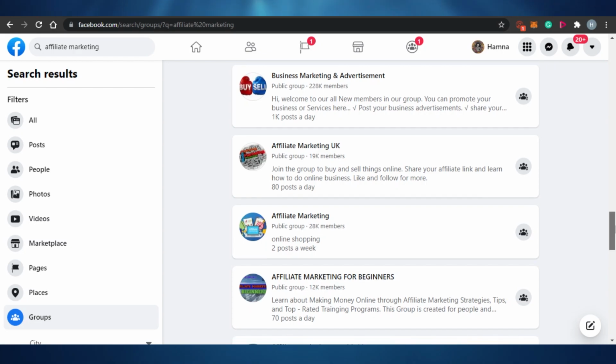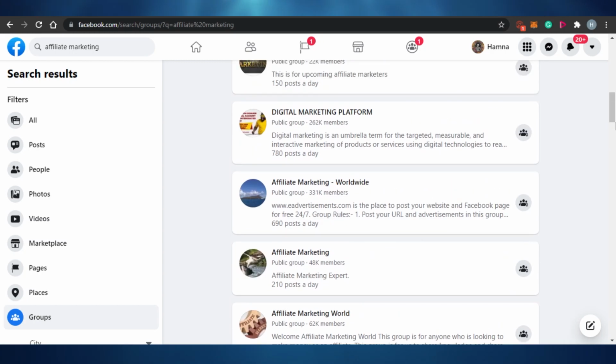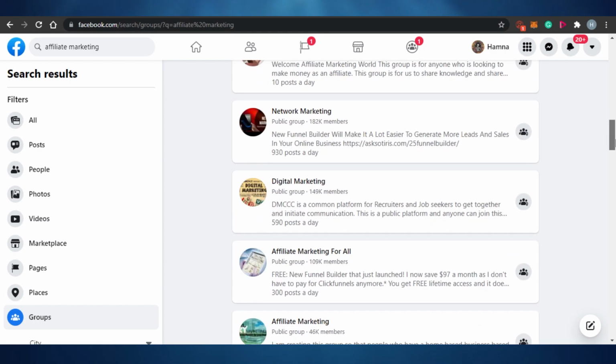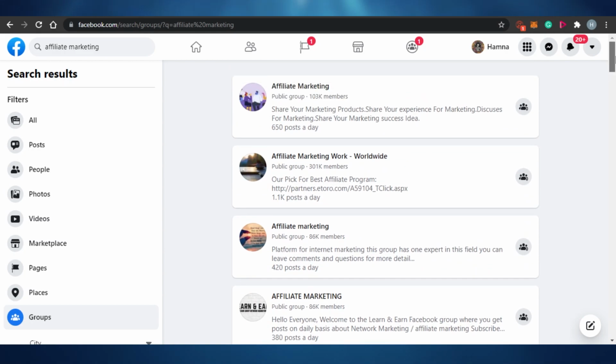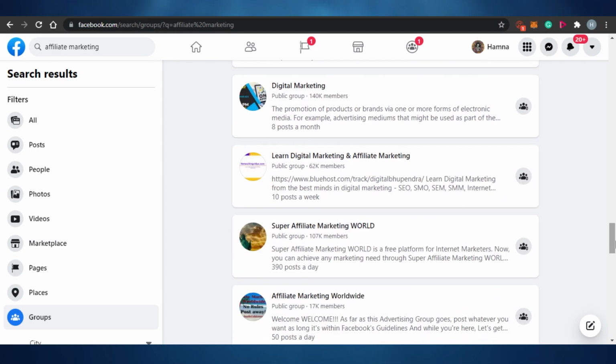And the good thing about Facebook is that people are actually looking for different products all the time, and when you do affiliate marketing on Facebook, you will be attracting the audience. That is guaranteed. So yeah, you can do that. You can attract the audience for free on Facebook.